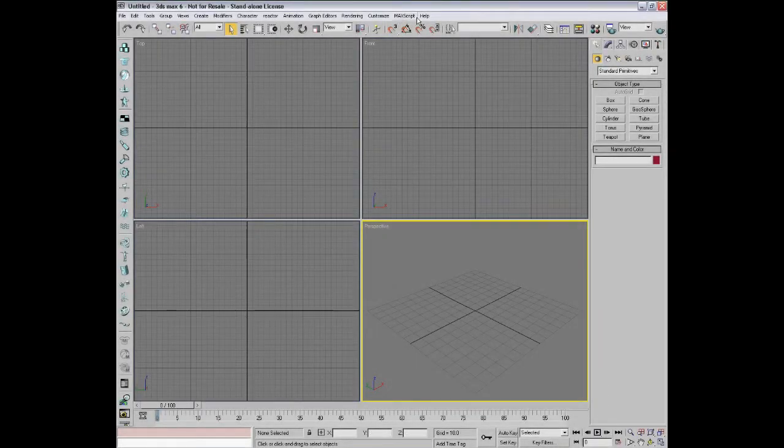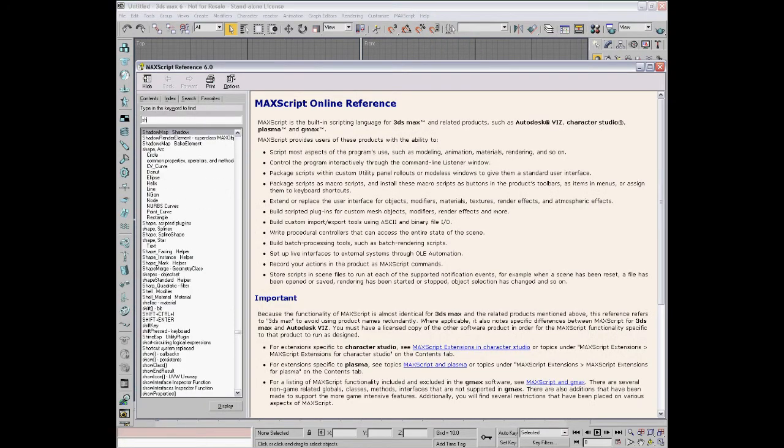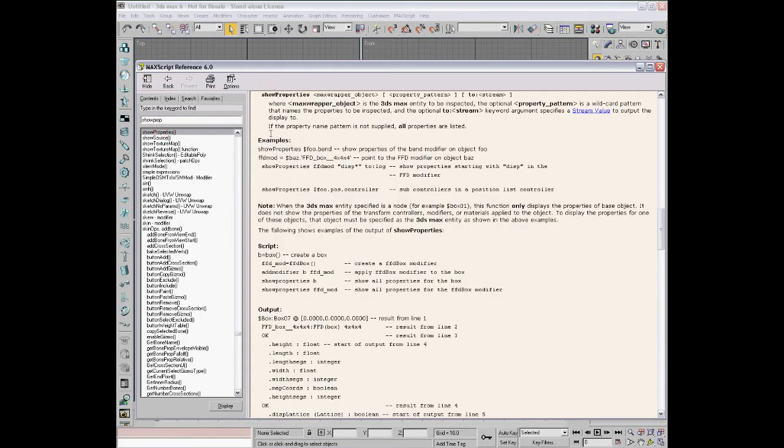Let's check the help description of a function we already know, like show properties. So let's open the MaxScript help for show properties. Show properties. It already found it. So just double click on the name, and there you have it. This is the description, the definition of the show properties function.